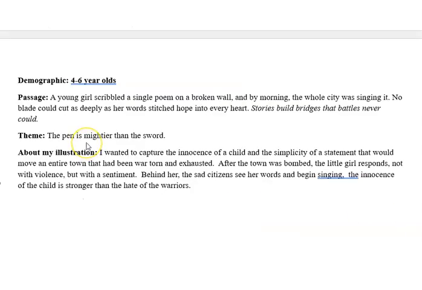So I selected the theme, "The pen is mightier than the sword," and I selected this passage. A young girl scribbled a single poem on a broken wall, and by morning the whole city was singing it. No blade could cut as deeply as her words stitched hope into every heart. Stories build bridges that battles never could. Theme, "The pen is mightier than the sword."